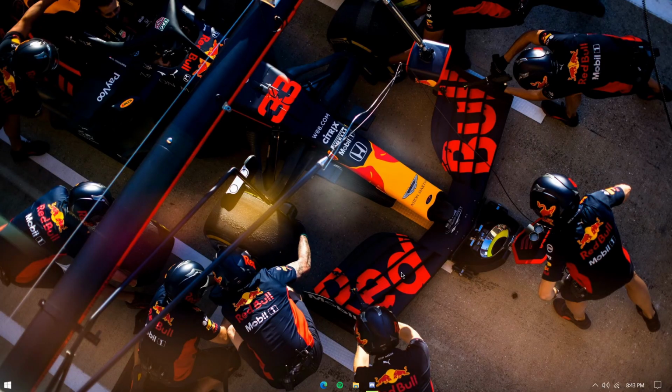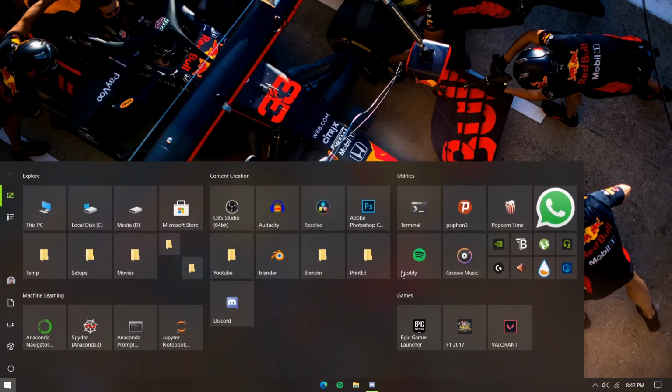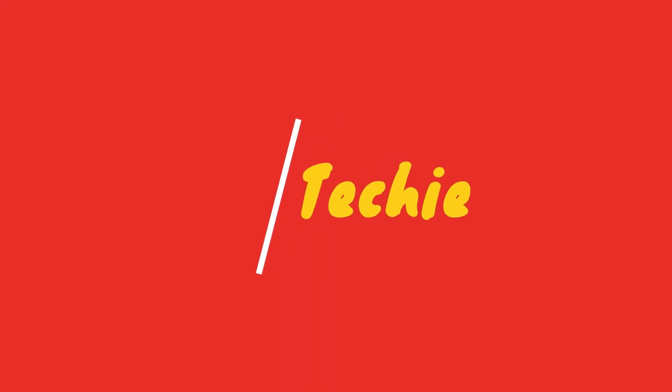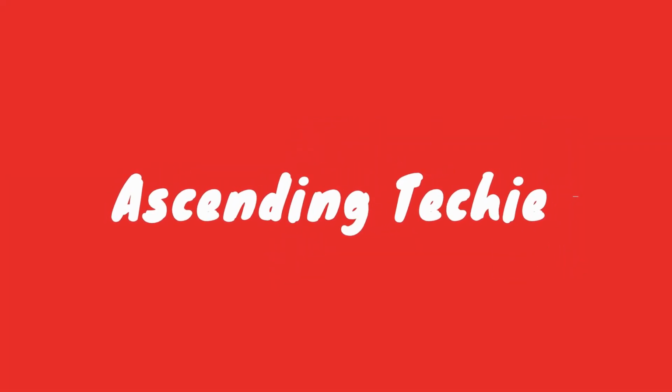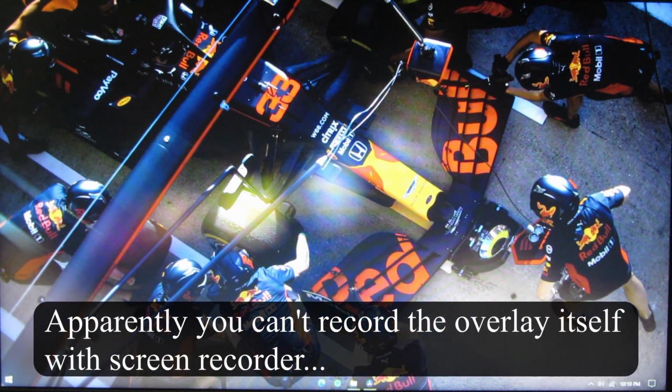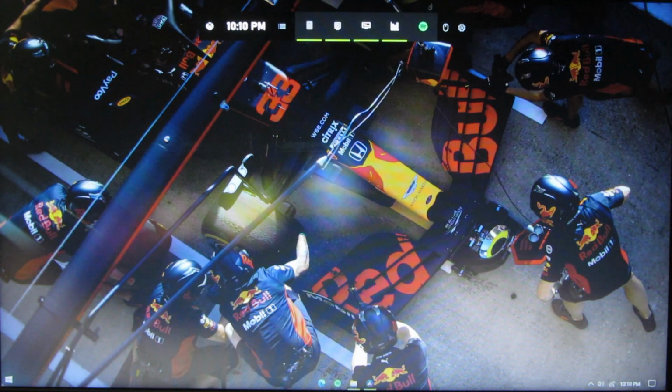Let's take a look at one of the most underrated and often overlooked features of Windows 10. Windows 10 has a feature called Game Bar, which you can activate by pressing the keys Windows G. This is an overlay that you can use anywhere in Windows, especially inside a game.